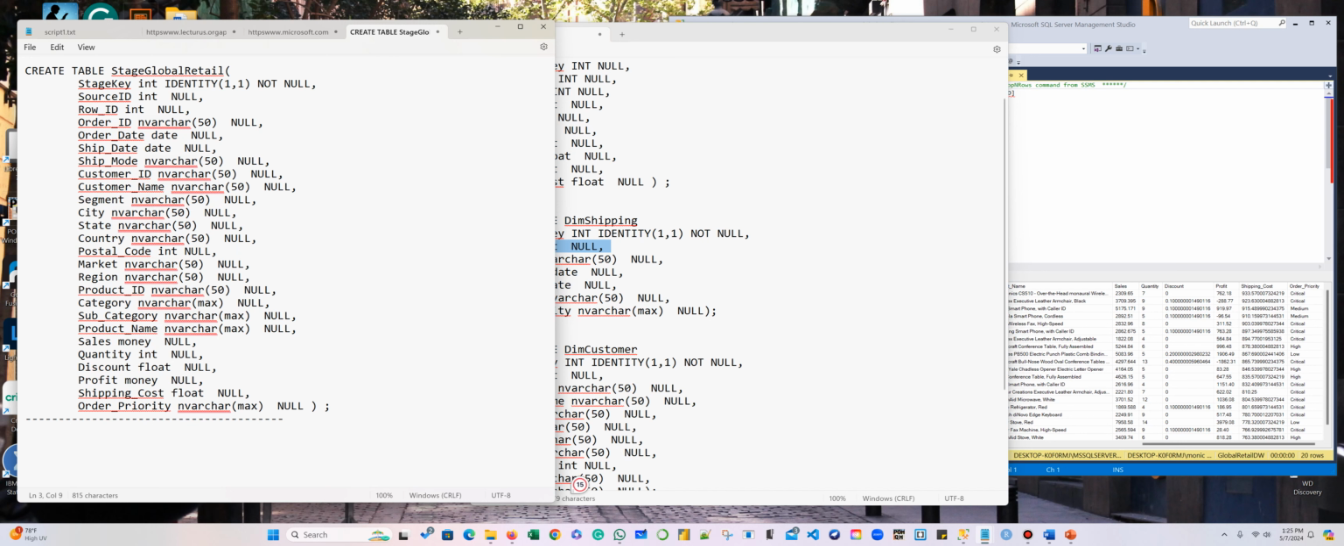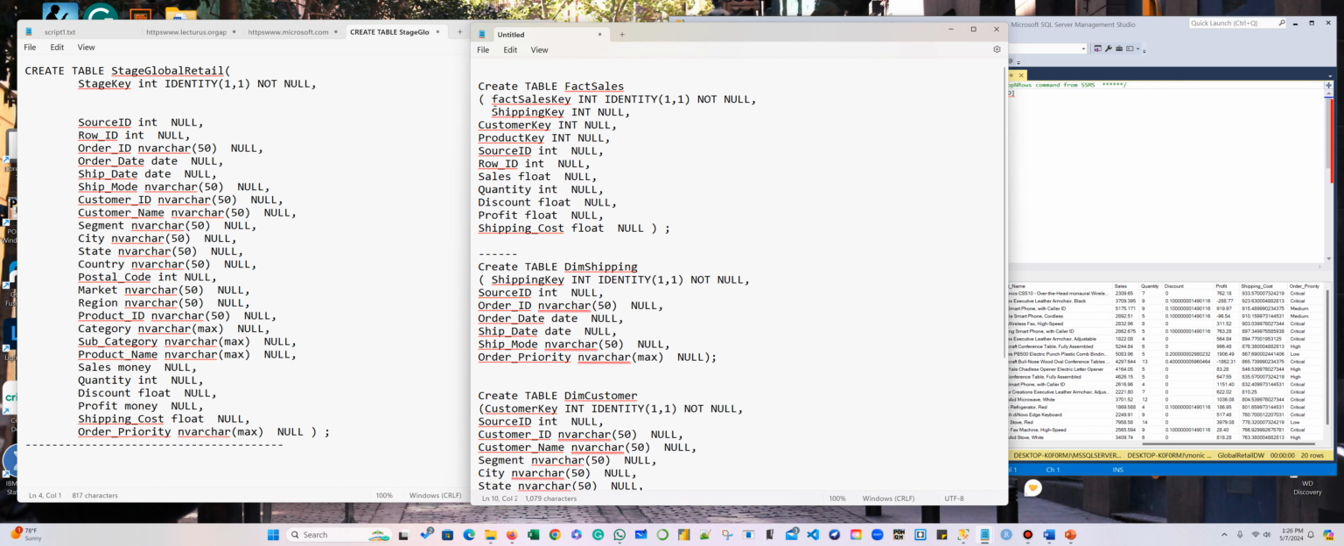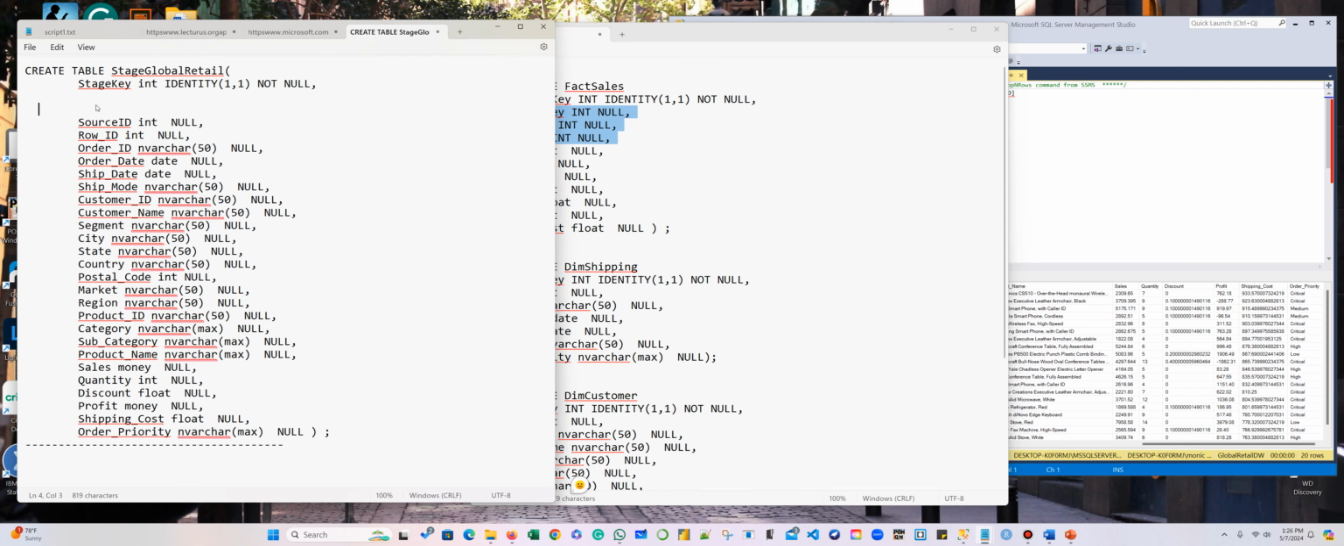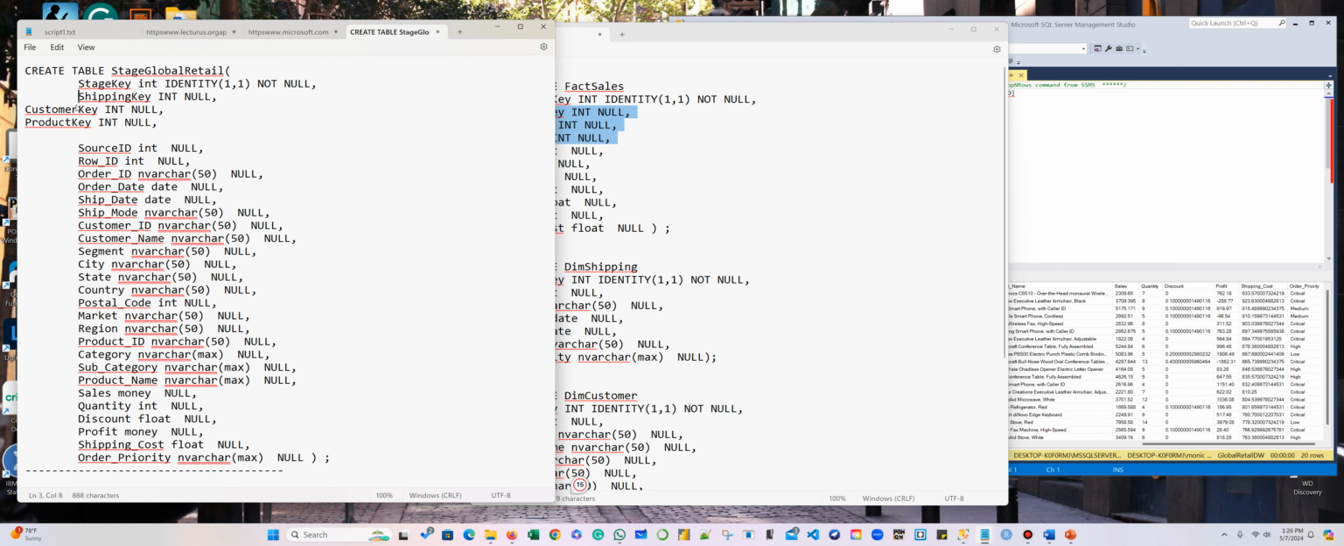Great. So what is missing before we can move here? You see this fact, we don't need the fact one, but do you see the shipping, customer, and product key? All of them also need to be in the stage table. Okay. So here it is.